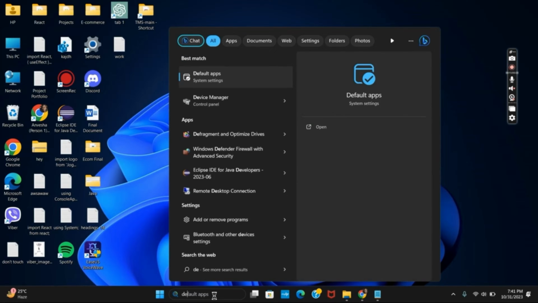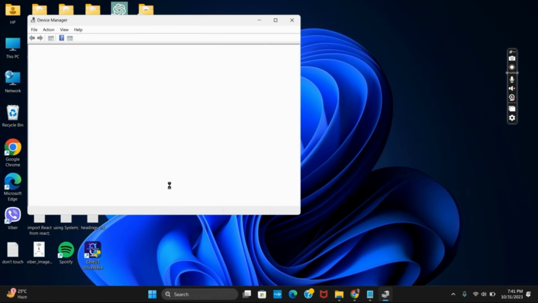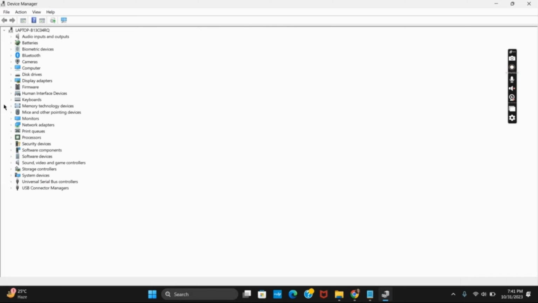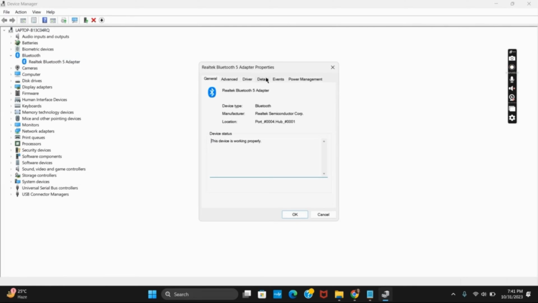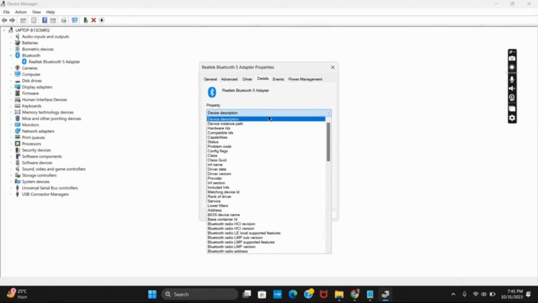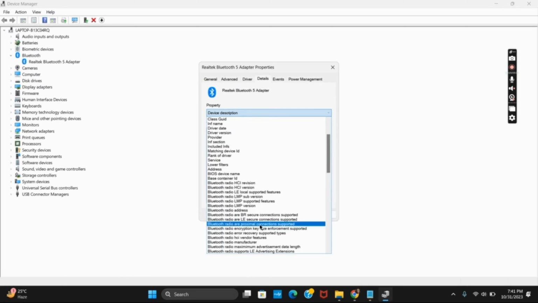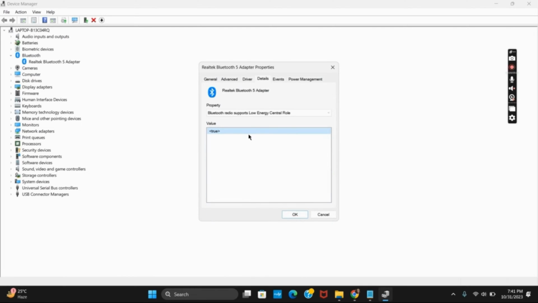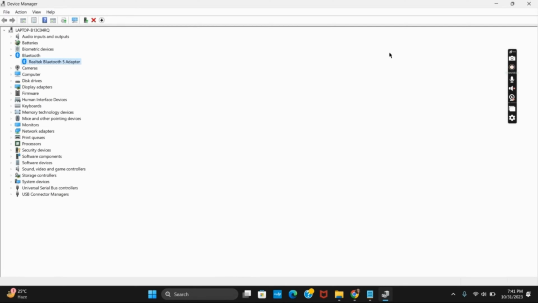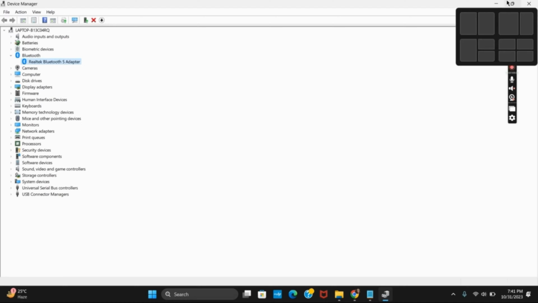So for the first solution, open your Device Manager. Next up, click on the Bluetooth option. Right click on the Bluetooth adapter and then go to Properties. After that, go to Details and under Property, select your Bluetooth option. You can select Bluetooth radio supports low energy central role. Make sure that the value is true and then click on OK. Once this is done, you can move on to the next method.